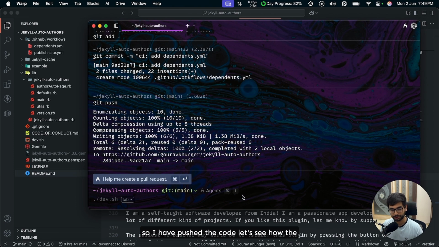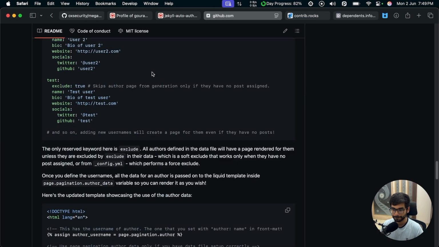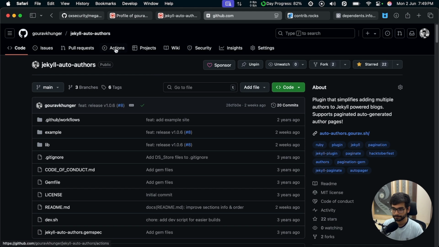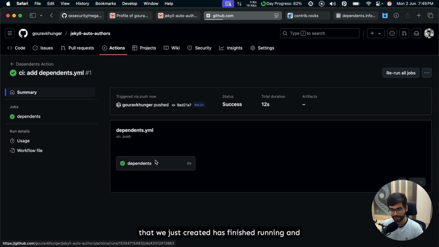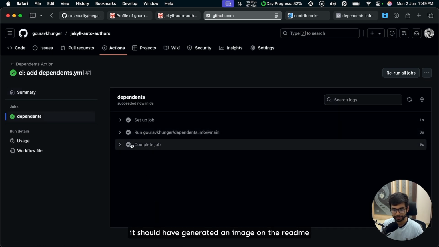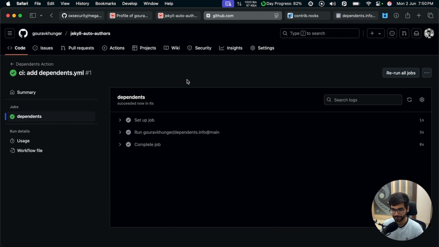So I have pushed the code. Let's see how the CI is working. Alright, so the network dependents action that we just created has finished running, and it should have generated an image on the README file. So let's just look into it.